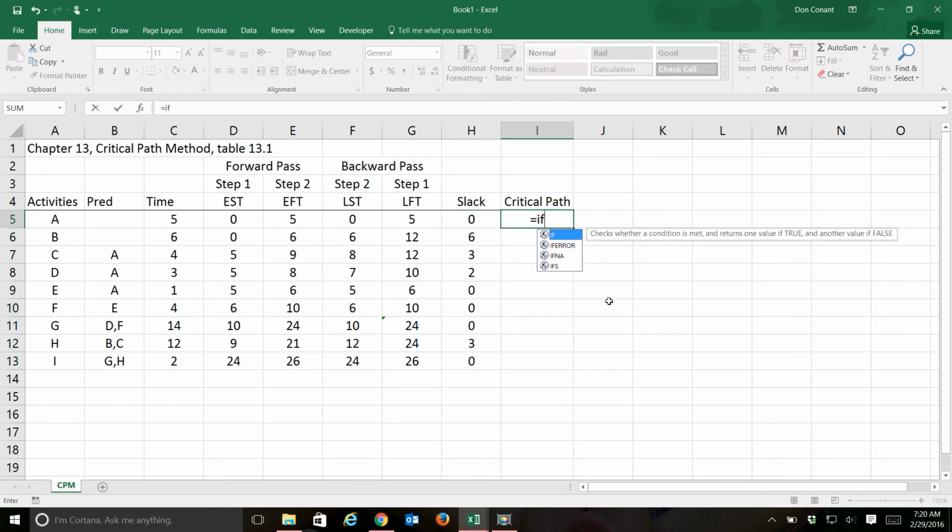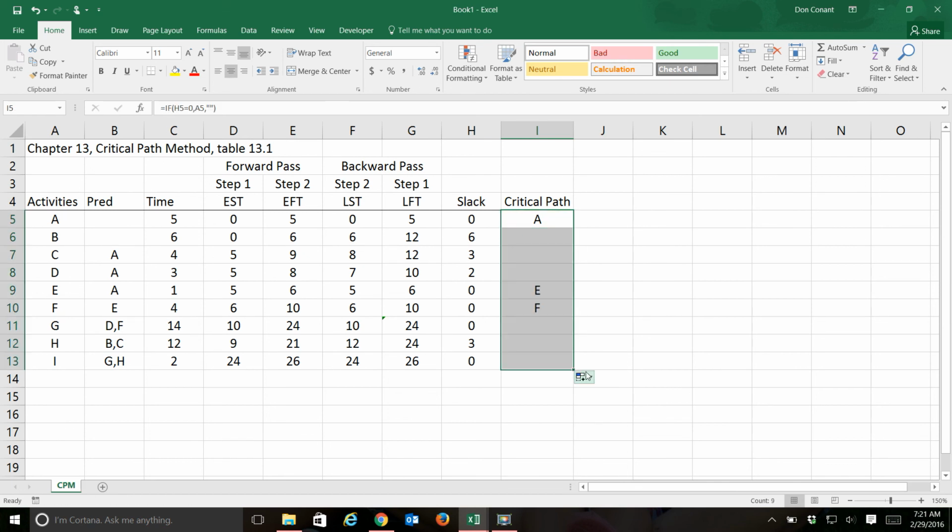Now, if slack is 0, then it's critical path. So I'm going to use an if function to look to my left and see if it's equal to 0. If it is equal to 0, then I'm going to go over here and get the activity. Otherwise, I'm going to put in a blank. That way, when I want to know my critical path, I can just look down without making any mistakes and say that my critical path in this exercise is A, E, F, G, and I. That's how you determine the critical path using the critical path method in Excel.